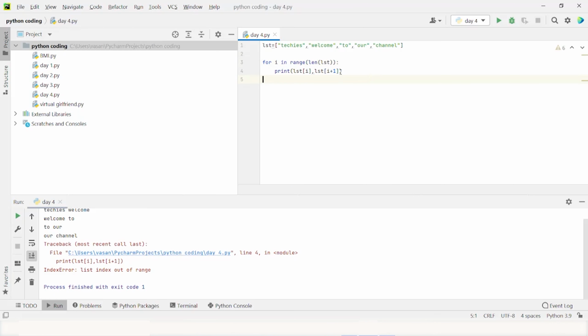Okay, this is all about the list, the for loop and the len function and range, all you have seen.